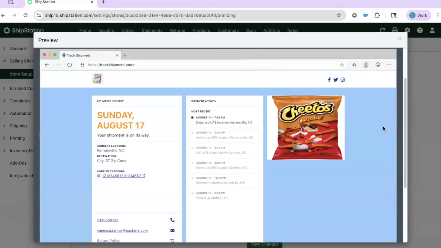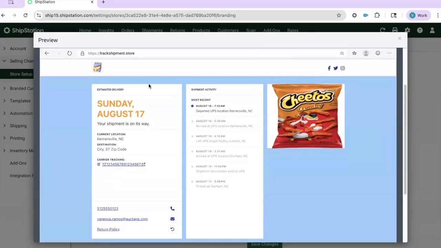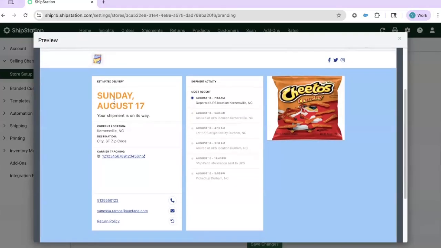And that tracking link, when they click it, it'll take them to this branded tracking page. And this is highly customizable. You can change all of these colors here. And then it'll show the customer the estimated delivery time. It also links directly to the carrier's tracking page. Here we can have our return policy displayed, and then it shows the actual shipment activity, so where it is on its way to the customer.